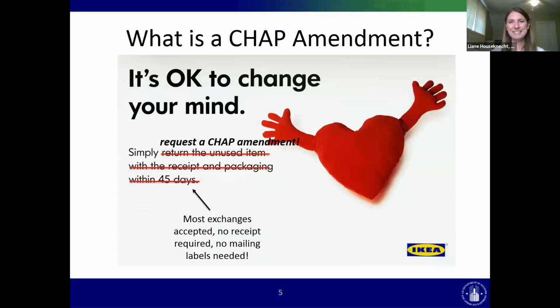All right, so what is a CHAP amendment? So I stole this from IKEA. It's not original artwork, but it really rung true to me. So it is okay to change your mind. That's what CHAP amendments are all about.